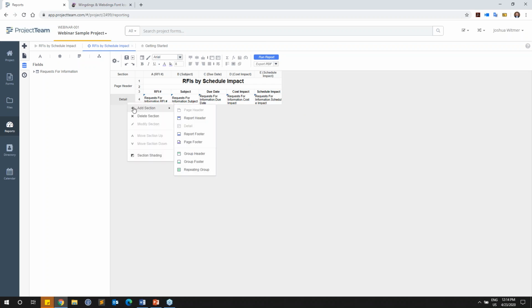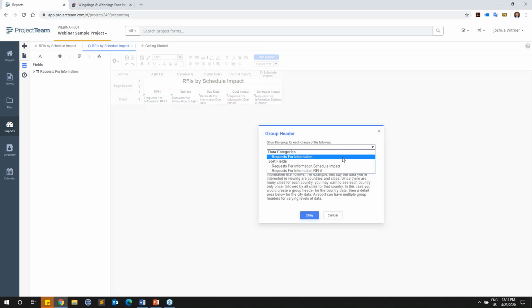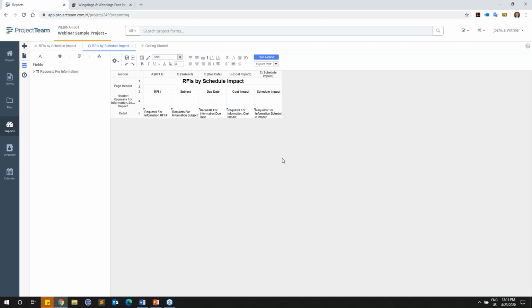Once I do that, if I click back to details, add section, group header, I will see now that I have a schedule impact available to me. So I'll go ahead and click that and say OK. Now I can take this data and either copy and paste it, or I could have just dragged it over if I don't want to show it in this column as well. But for this example, I'll continue to show it here, and I can put that in here. So I'm just going to copy and paste that.